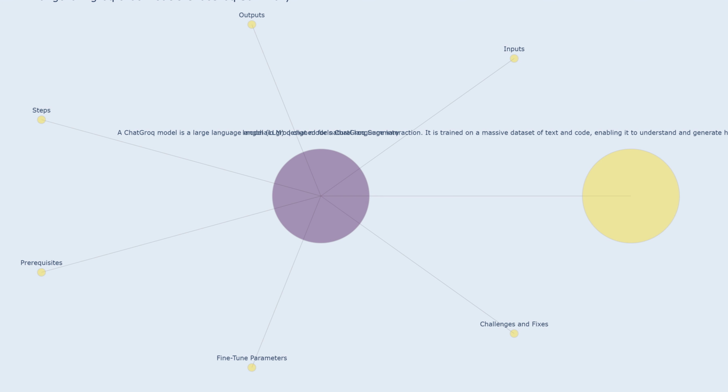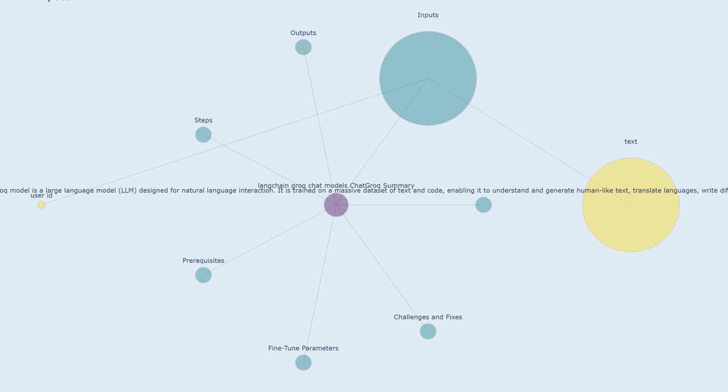For example, it can be used to generate creative text formats, like poems, code, scripts, musical pieces, email, letters, etc. It can also answer your questions in an informative way, even if they are open-ended, challenging, or strange. Inputs. Text. This is the user input text that the model will process. It can be a question, a statement, or any other type of text.